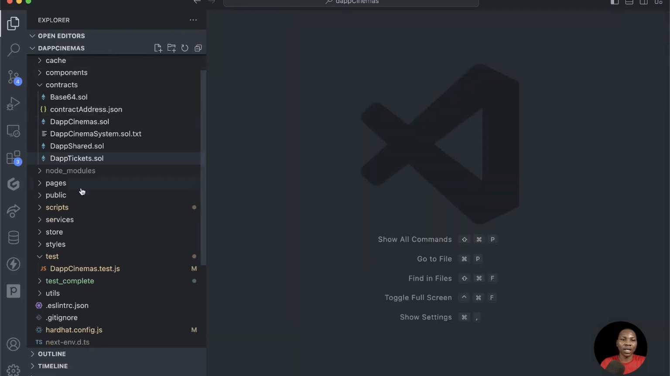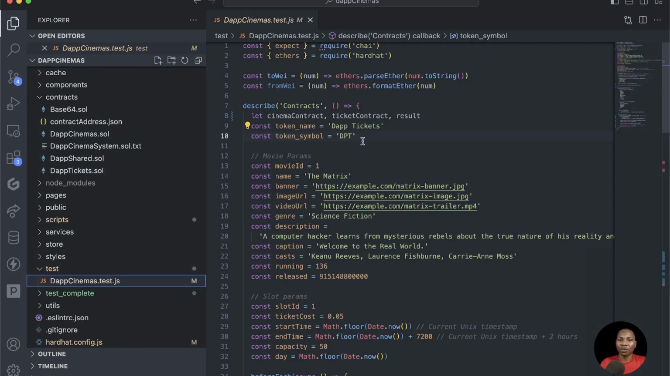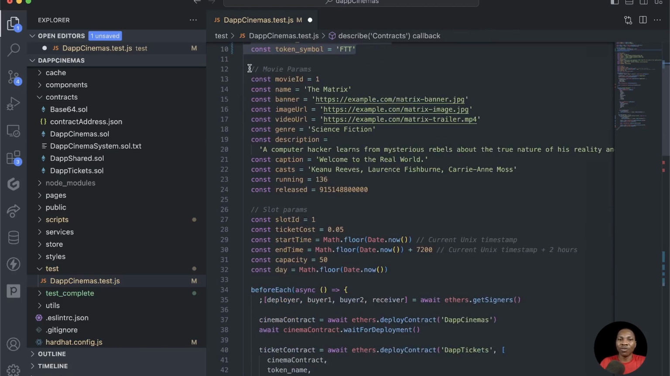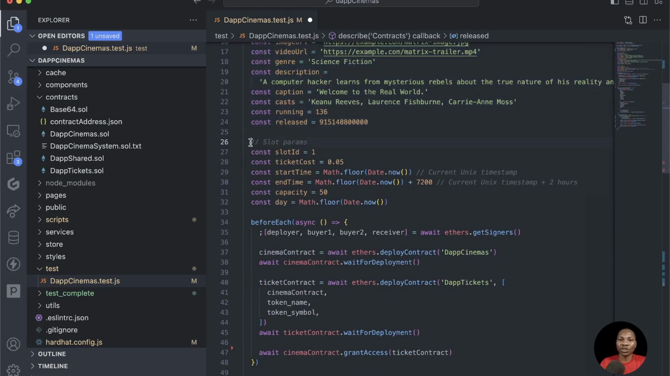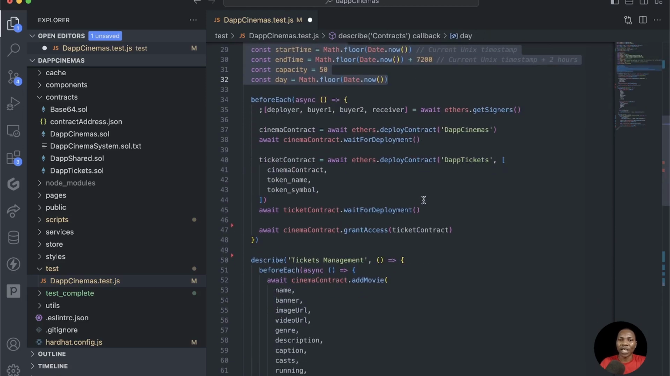Coming back to this place, we are saying that the name of this first ticket token is going to be Dapp ticket, or we can say first ticket. We can call the symbol FTT, first ticket. And then for the Dapp cinema contract, we use this to create a movie. We use this to create one time slot.